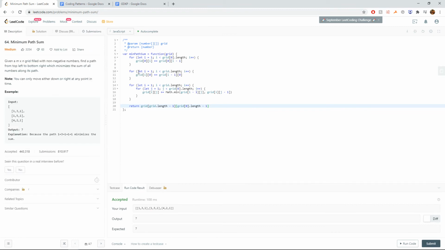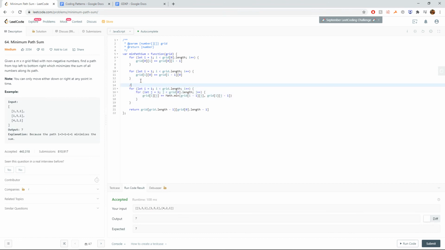Cool. Let's talk about runtime. These are both going to be O of n and m, where n and m are going to be the length and width of our matrix. But the bigger iteration happens over here where we visit every single element inside. So worst case, this is O of n times m, where n and m are the length and width of the grid respectively.